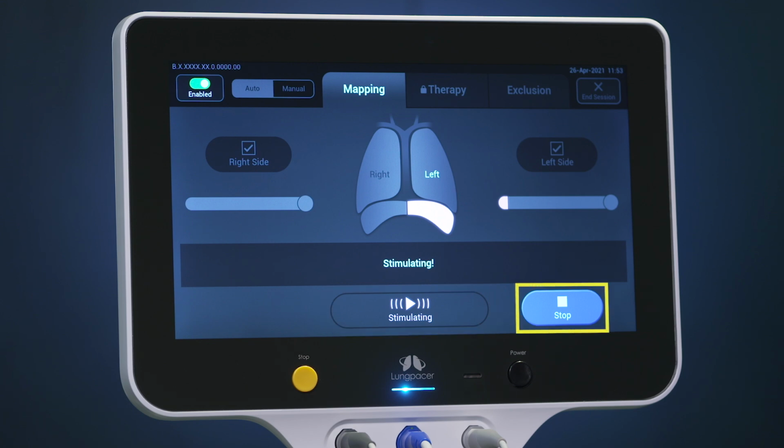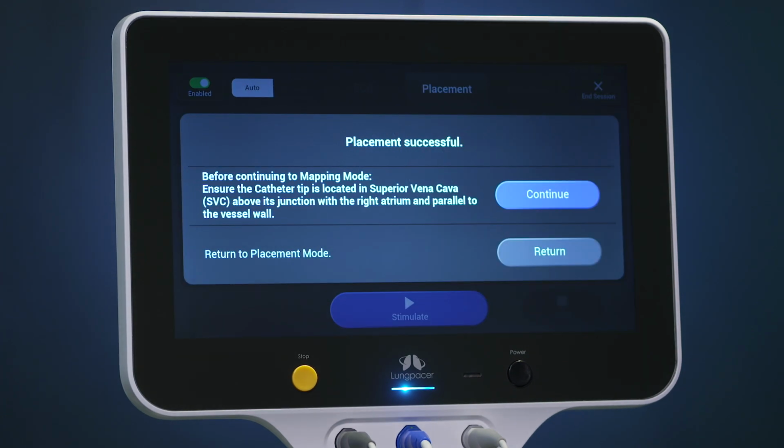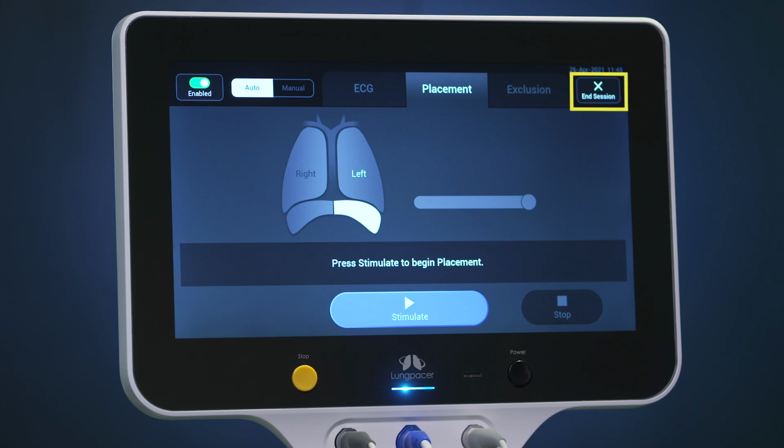The blue Stop button can be pressed at any time to stop the delivery of stims. The progress bar provides a sense of how much time remains before a process will be completed. Finally, end session is selected upon completion of therapy delivery. It can also be selected upon completion of the catheter insertion procedure if therapy will not be delivered at that time.